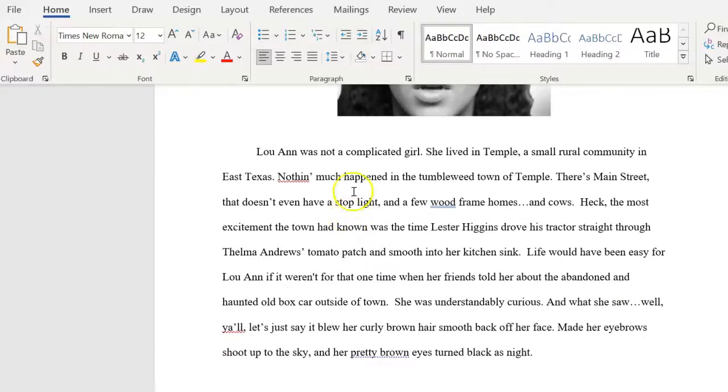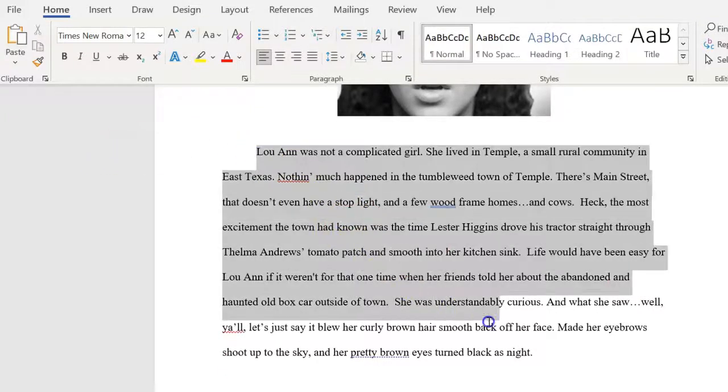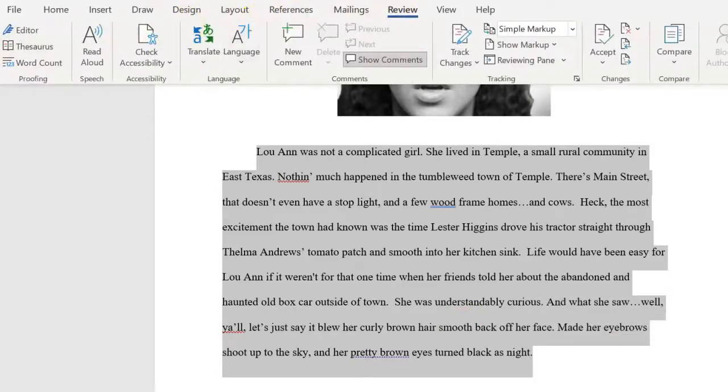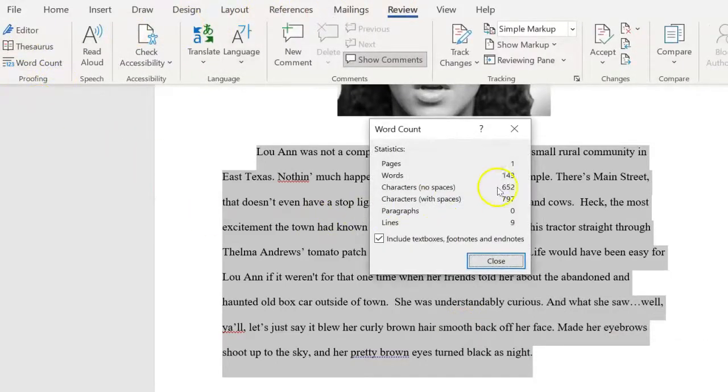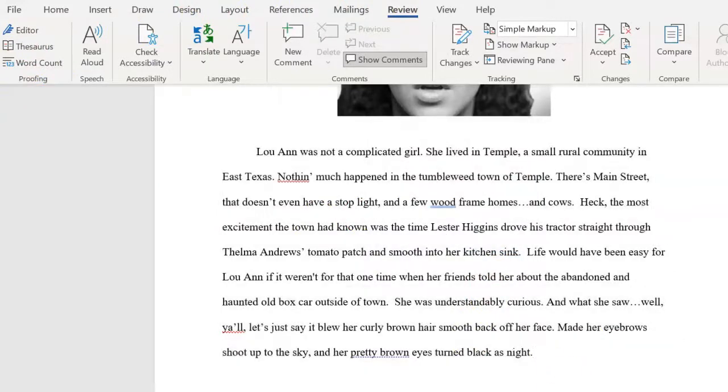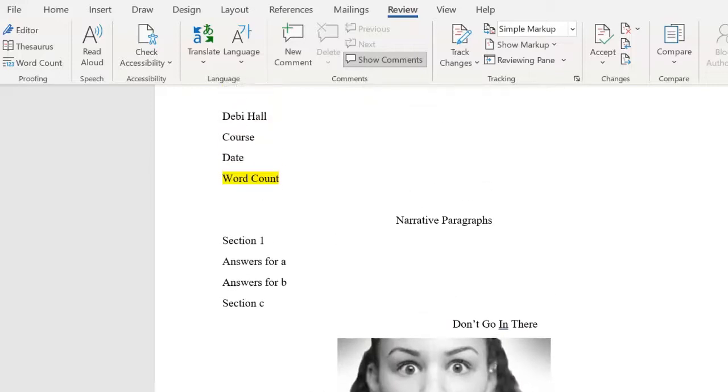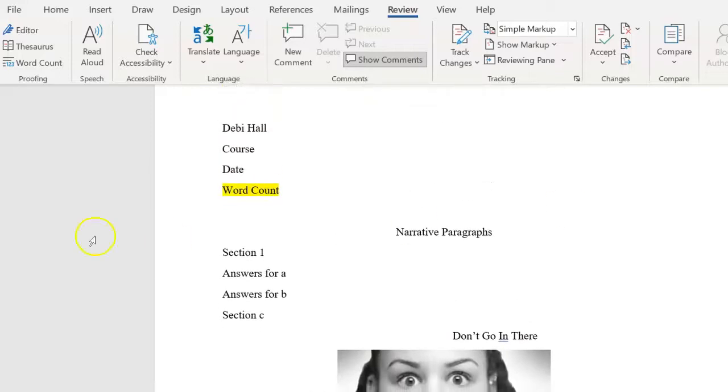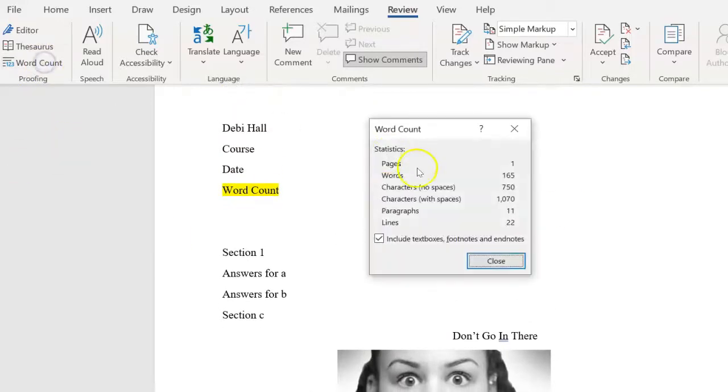Okay, that is the beginning of a story. Let's see how many words that is, y'all. Go over here. We're going to look at review, word count. It's 143 words. Perfect. Now, I'm all through with that. I make sure that everything is Times New Roman. And I go through and I do the word count for everything. And everything is 165 words.